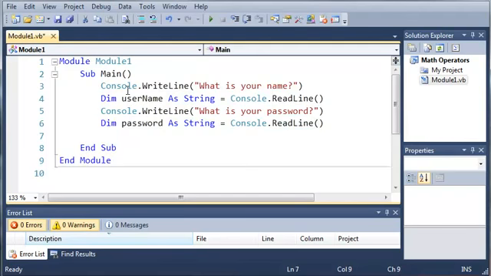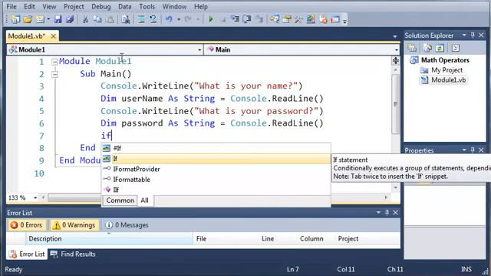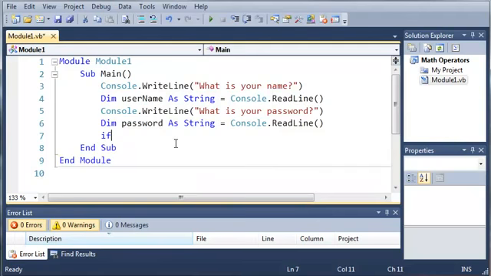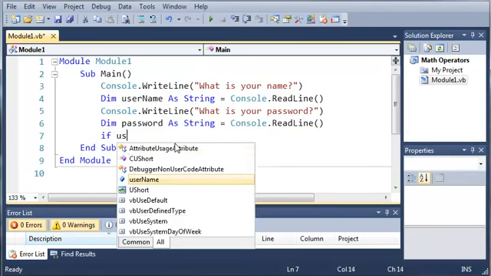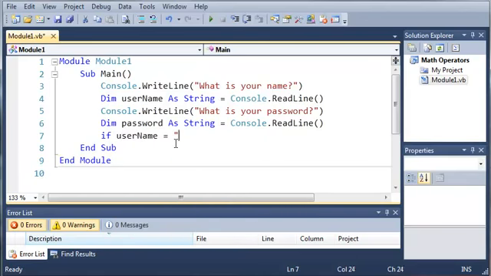So now we're going to create our if statement. So to start off an if statement, you're just going to use the keyword If, and when you type that in, it's going to highlight it blue and it's going to show it up in IntelliSense. Now the definition for the if statement in this is conditionally executes a group of statements depending on the value of an expression. So basically what that says is if a certain condition is true, then go ahead and do whatever is inside this if statement. So if username equals Sam, then what do we want it to do?